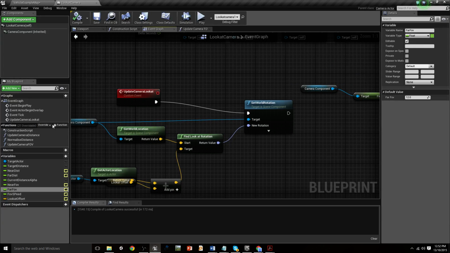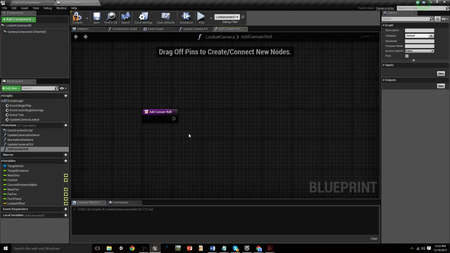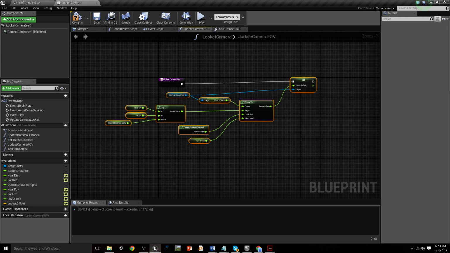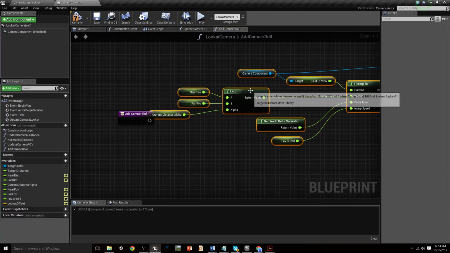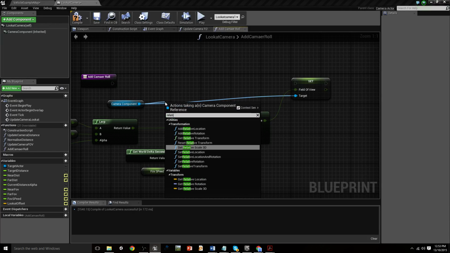Let's go add camera roll. And this is cool. You wouldn't necessarily use this all the time, but we can actually take pretty much all of the stuff from the update camera FOV and paste it in here because we're going to be using most of the same stuff. So we want to get the camera component and set relative.